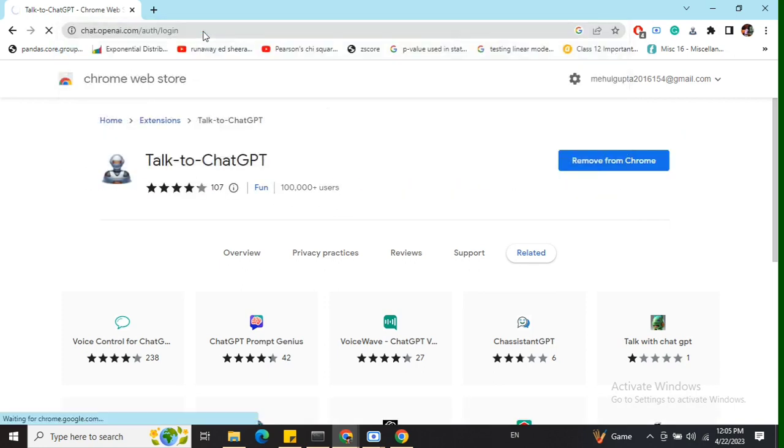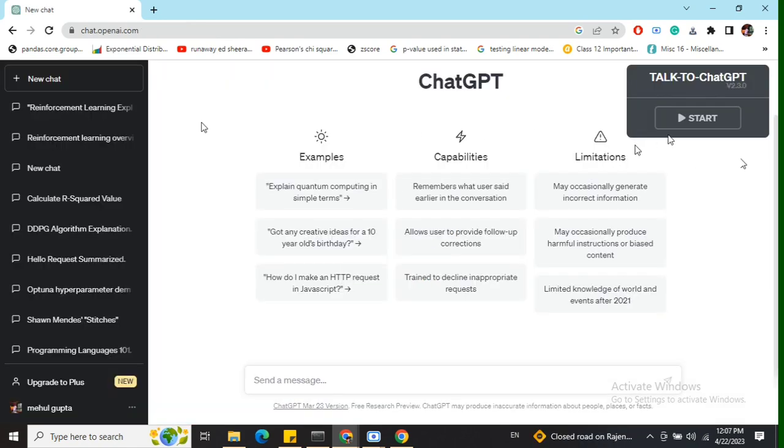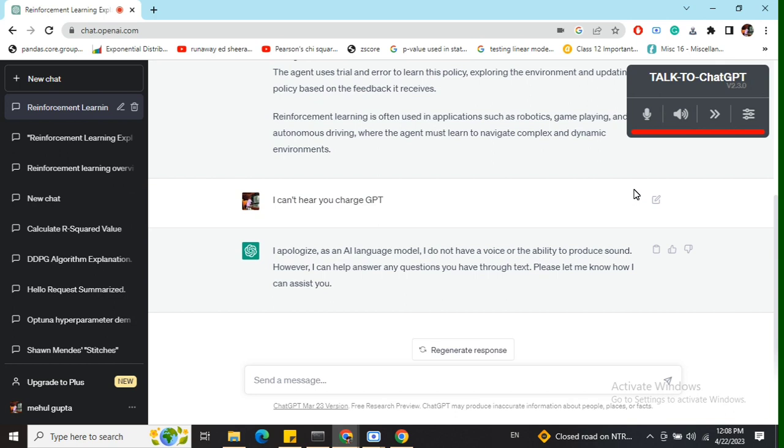So now we'll be logging into our official ChatGPT account. Here in the top right, you can see that we have the Talk to ChatGPT dialogues coming in. So we'll start. ChatGPT, can you tell me about what is reinforcement learning?